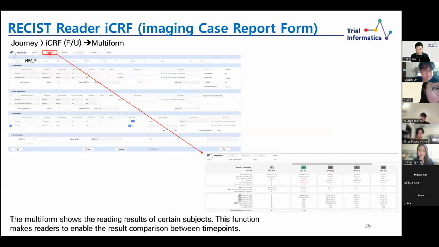Next one is multiform. Multiform is basically where you can conveniently confirm the brief results of all time points per subject. So let's say for subject number 1, you can see subject number 1's baseline time point results through time point 4, the follow-up results. So you can compare really conveniently, and you can see the whole results in one page.